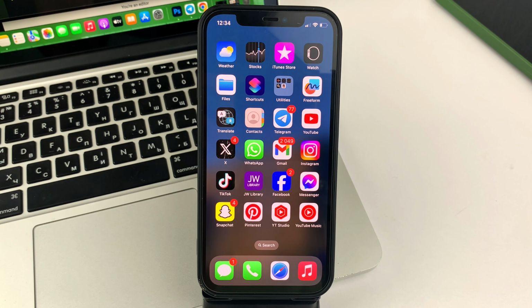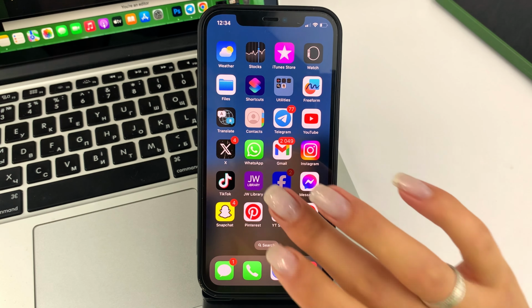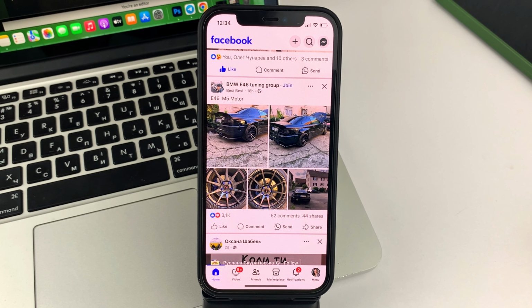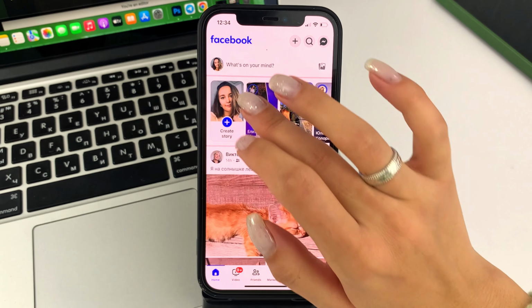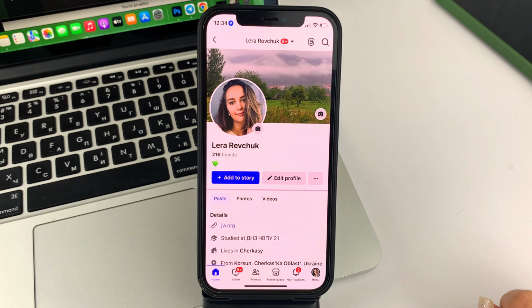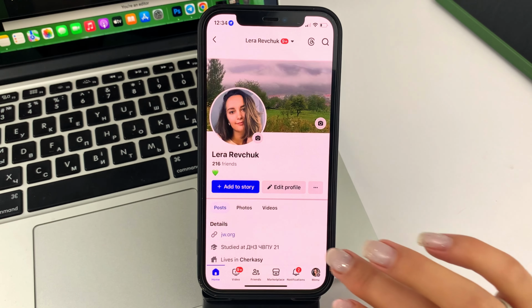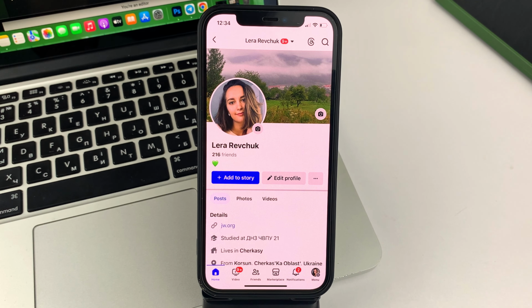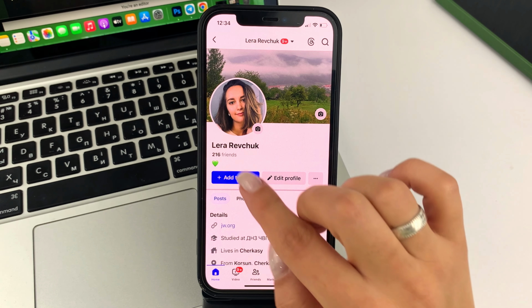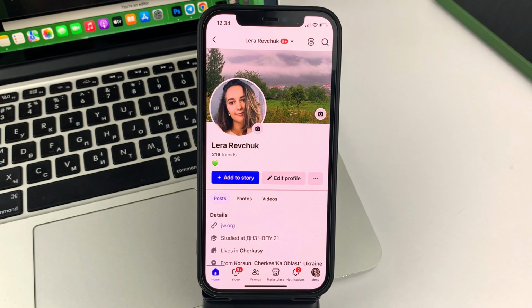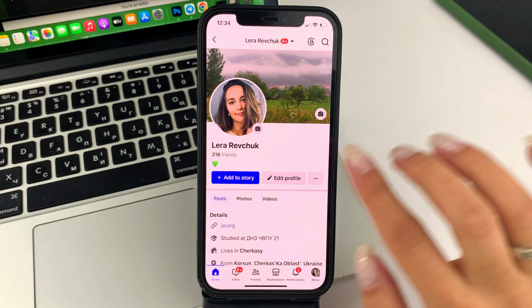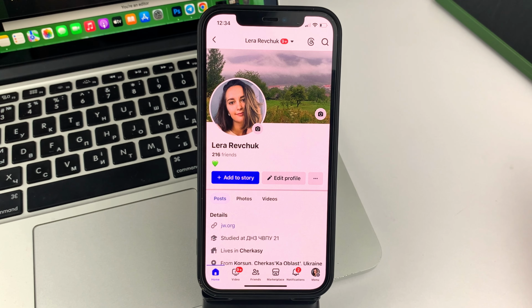So friends, let's get started. Please open the Facebook app on your device, and then you need to go to your profile. As you can see, when you open your Facebook profile, you can tell that it's a profile and not a page, for example, by the number of friends you have. They won't be shown as followers, but as friends.